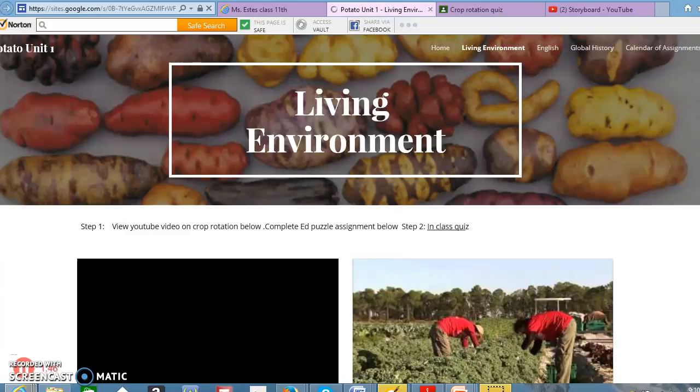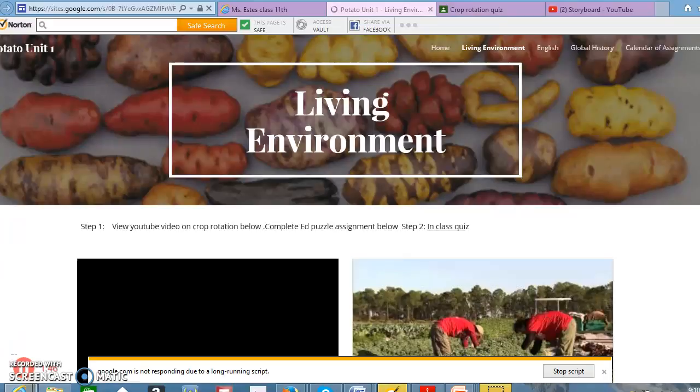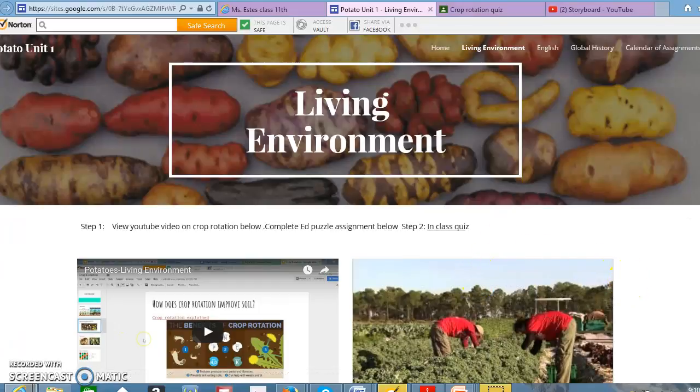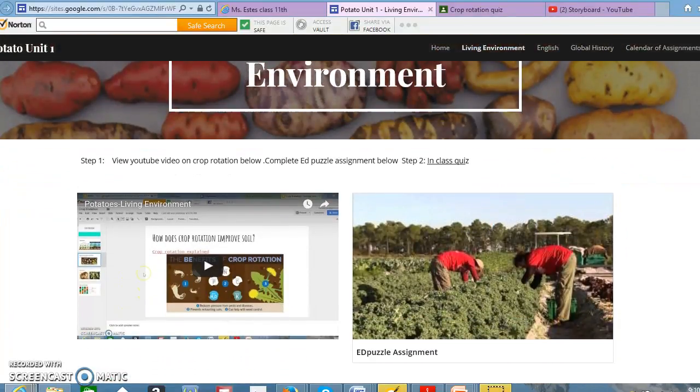And here is where they can watch a YouTube video that I created that kind of gives an overview to the whole unit, and then specifically goes into crop rotation. And crop rotation is the concept that they'll be working with for living environment. They will watch an Edpuzzle video that explains it and asks questions throughout. So that's kind of the formative assessment of this flip lesson.